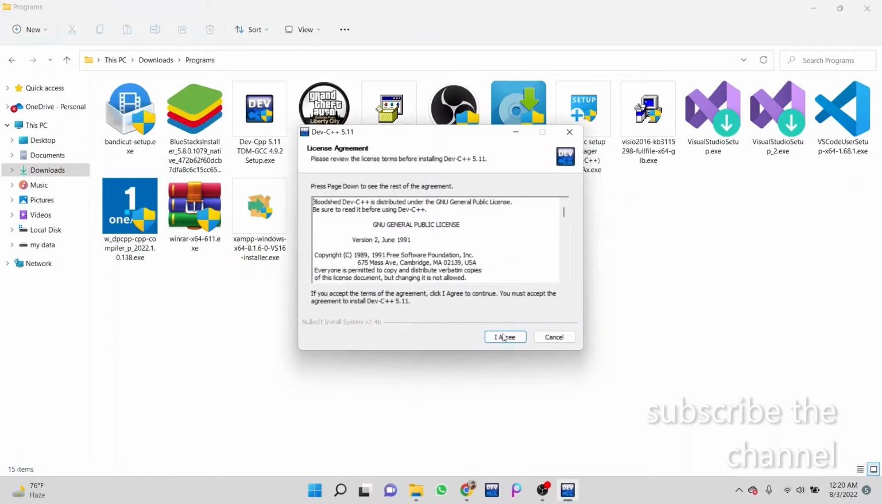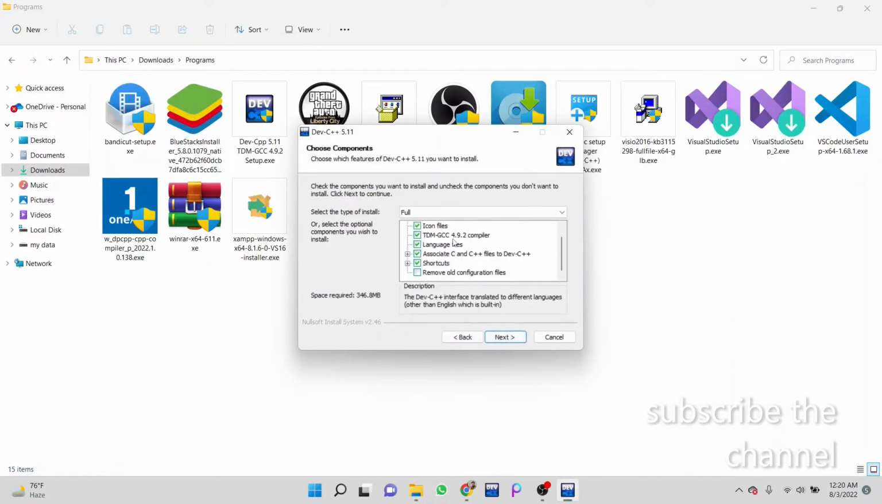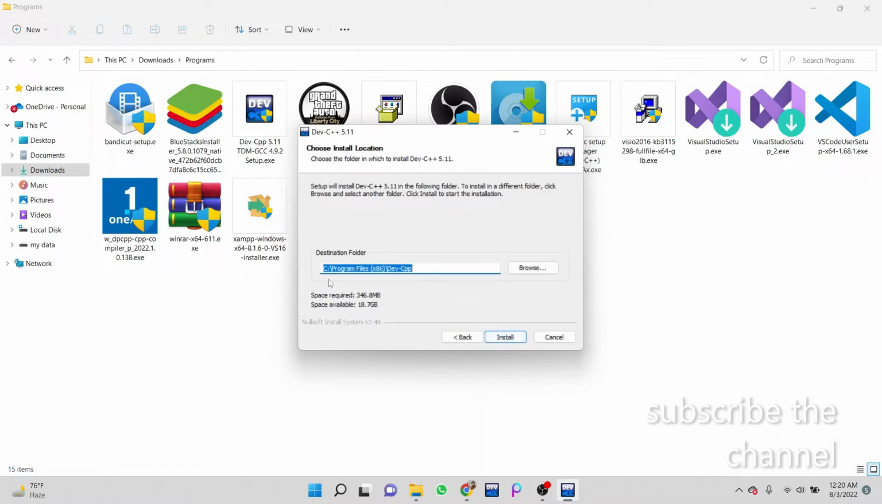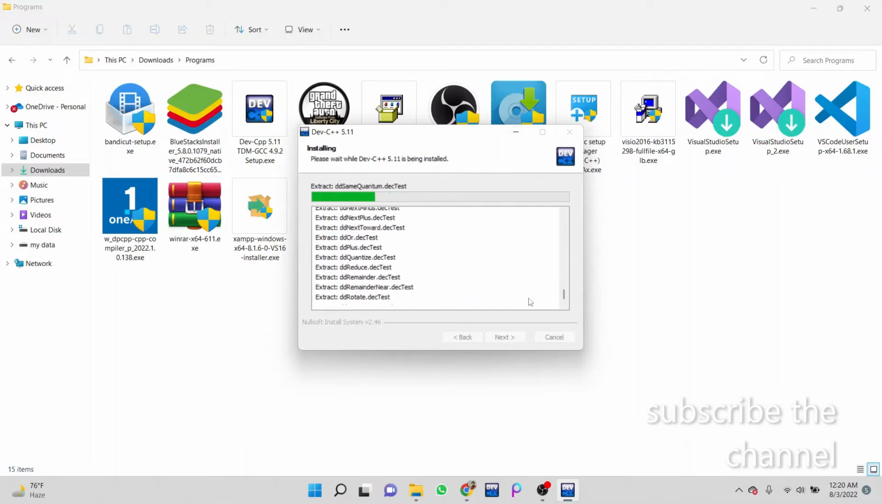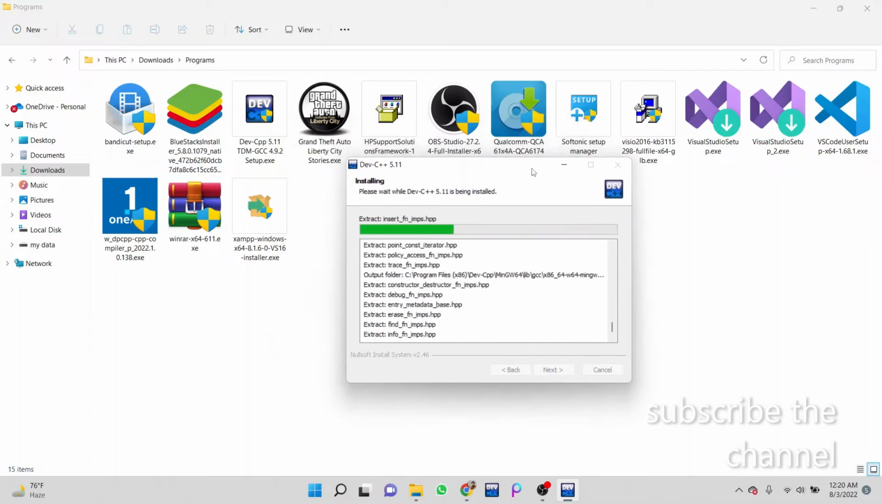Click on OK and agree. Remove all configuration if you have installed it earlier. Just go for the next, and after that choose your path, where you want to download and install it. Just click on install and it will be installed. It's already installed on my computer, so I'm not waiting for that.